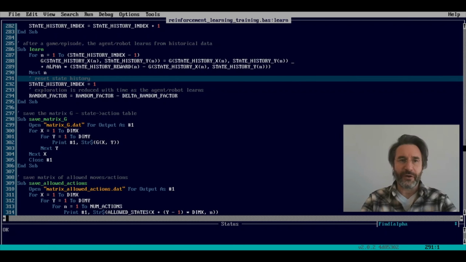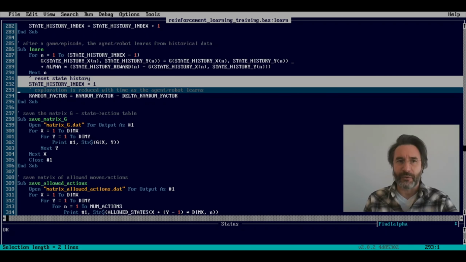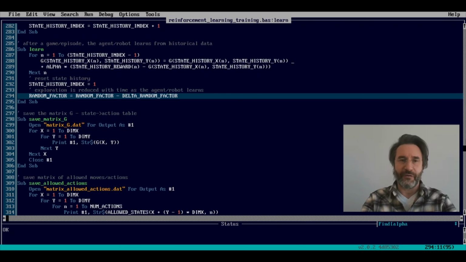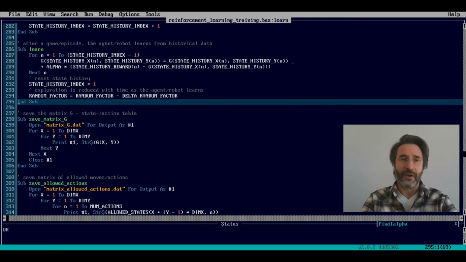Also, what we do here is we reset the state history every time the robot has learned, so that we can practically start a new game and we can create a new history of the game. And what we do here also is that we reduce the random factor by a value that is equal to delta random factor every time the game is concluded, so that in practice, game after game, the robot uses less random exploration and uses more of the history that it has learned.